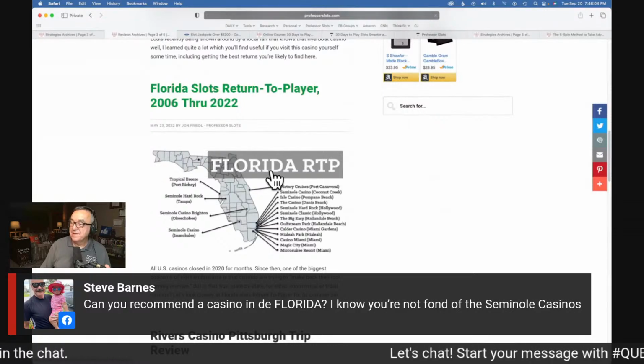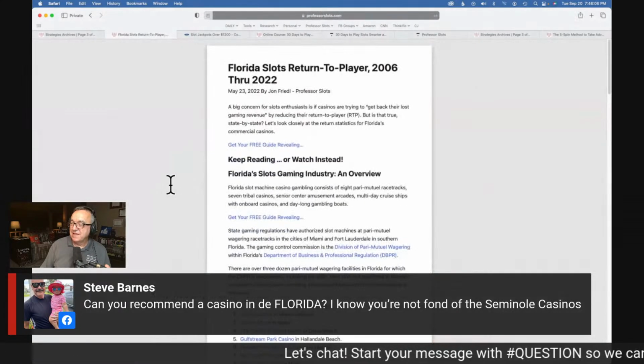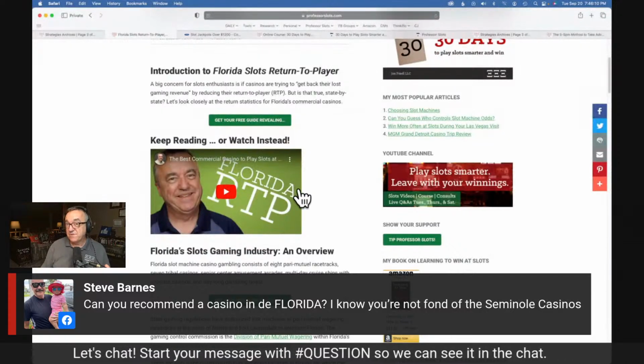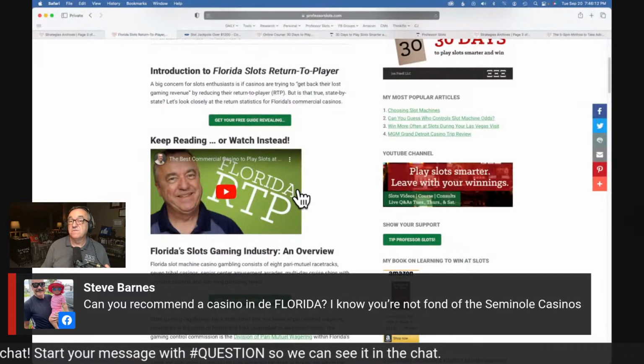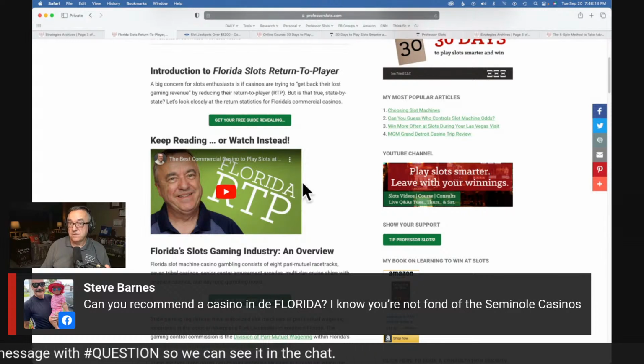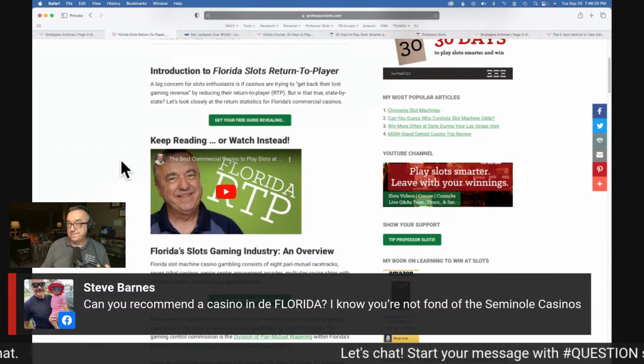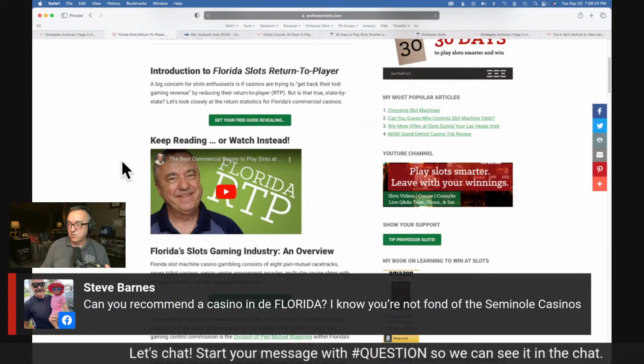Florida. This has not been updated to the latest. Basically, there are return statistics, but not for tribal casinos in Florida. And in Florida, those commercial casinos are only in Miami and Fort Lauderdale. They're the ones that are in Miami-Dade County and Broward County.